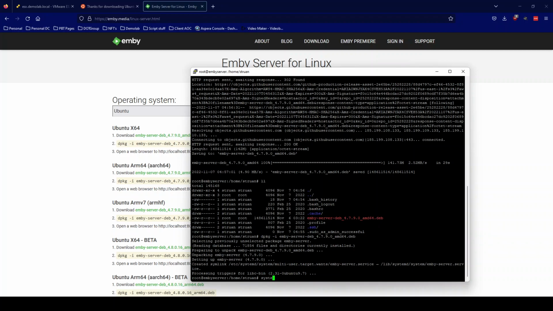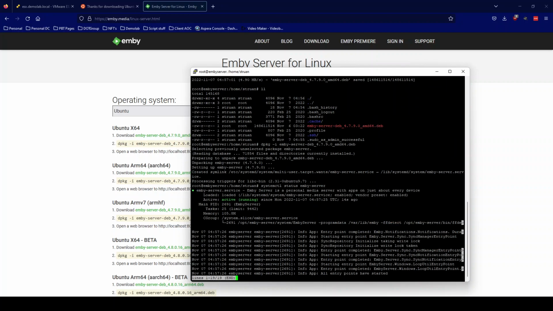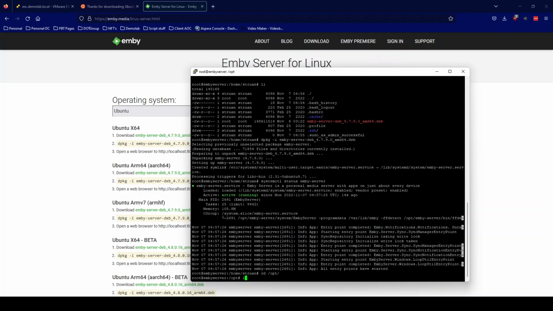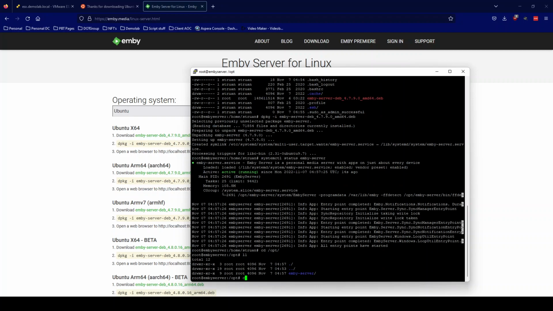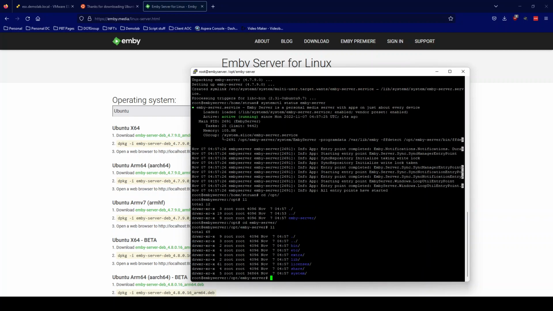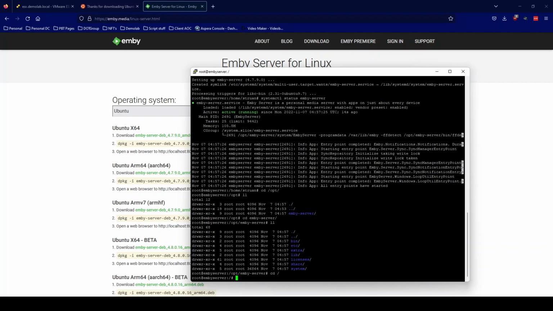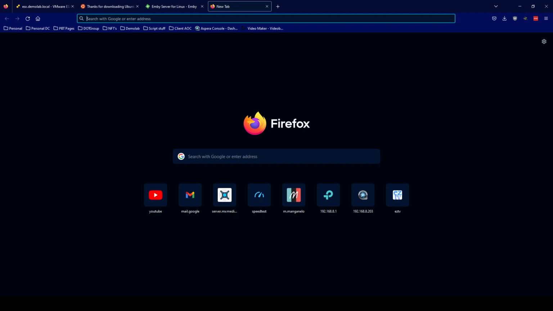So this also installs a service for Emby. You can see that that service is running, and that's the service name. So if we go take a look in the opt directory, we'll see Emby Server. We go into that folder, and there you can see the Emby files. So now, okay, we've installed Emby. What now? So now let's go to our IP address.